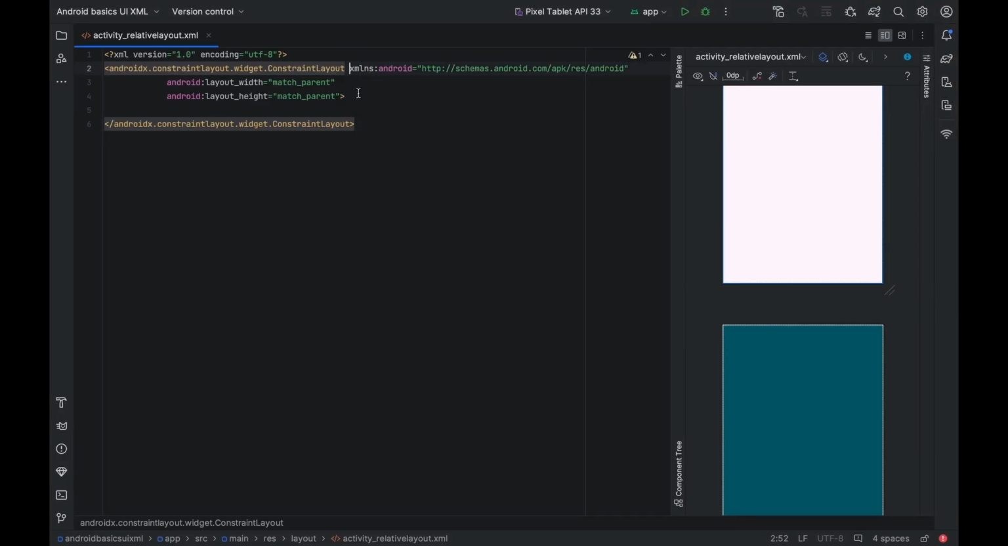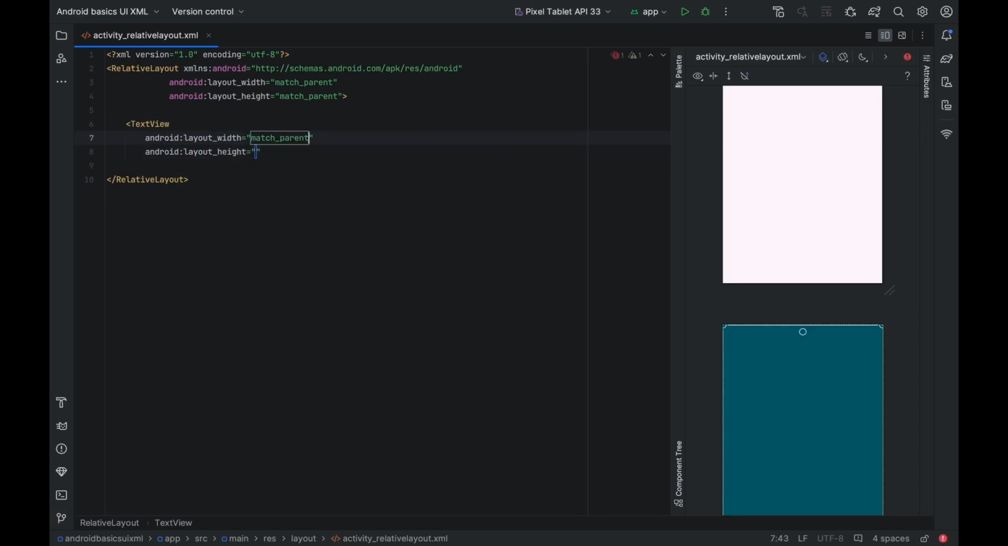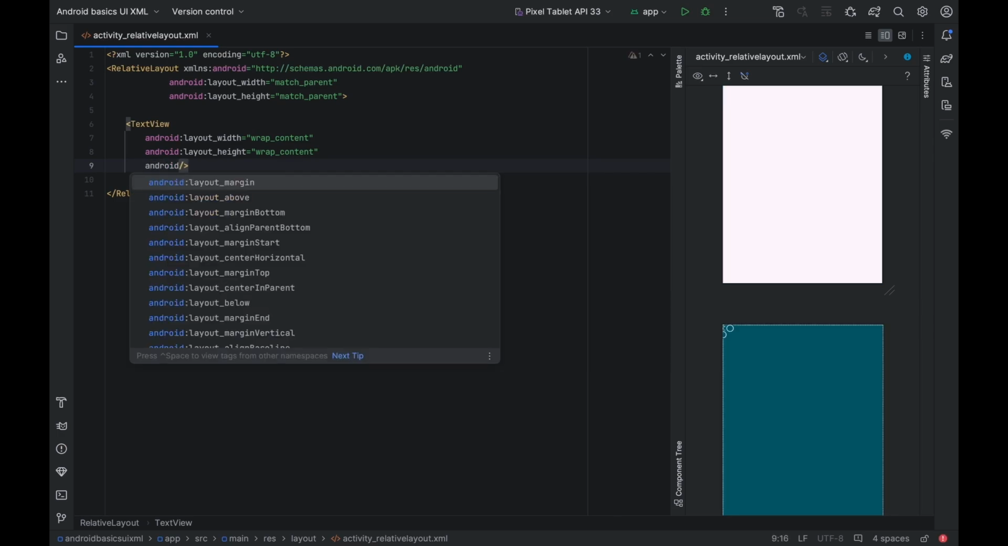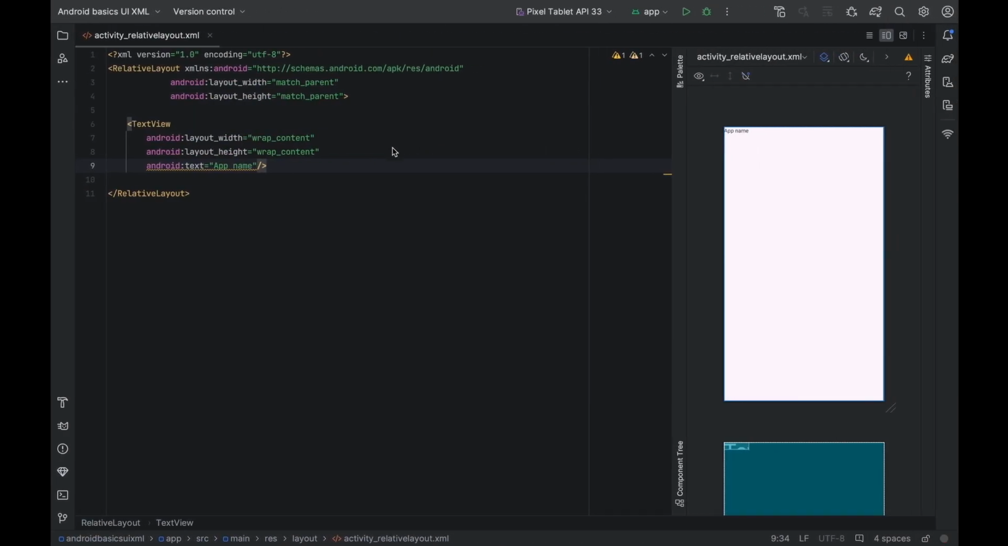Navigate to Android Studio and change the constraint layout to relative layout. Don't worry, we will see constraint layout in the upcoming videos. Once you change to relative layout, now we're going to add our first element, a text view, and use wrap content. Add some text. So here the app name is in center. We're going to do that first.